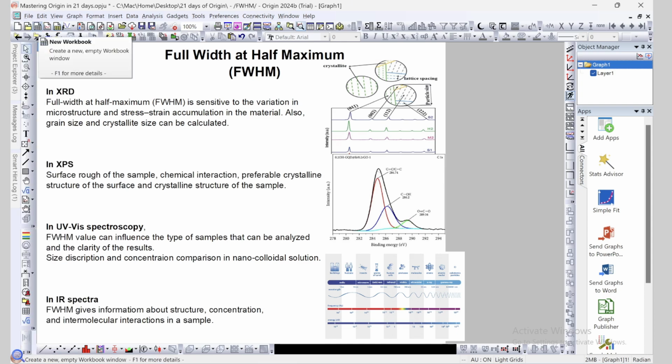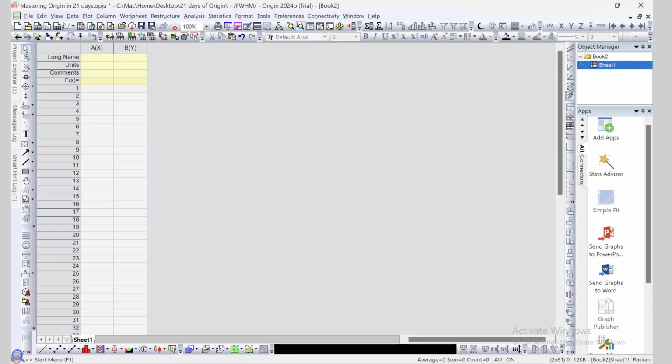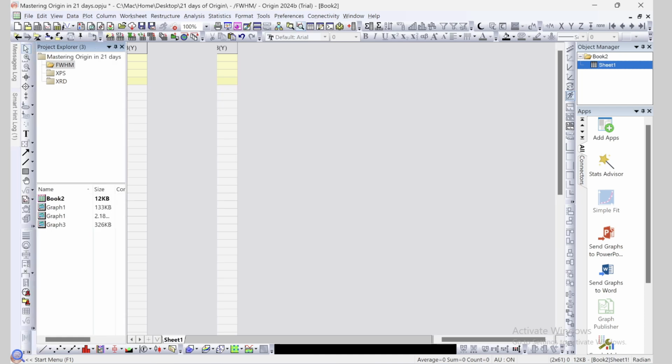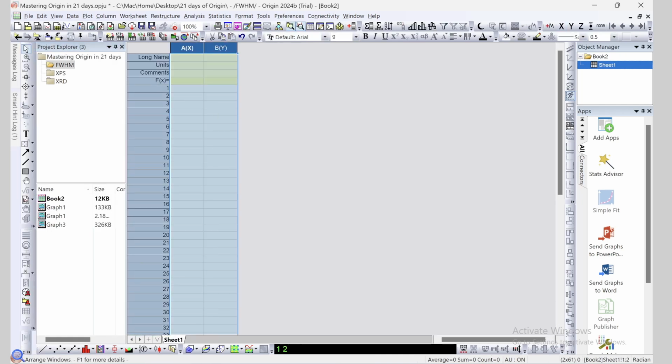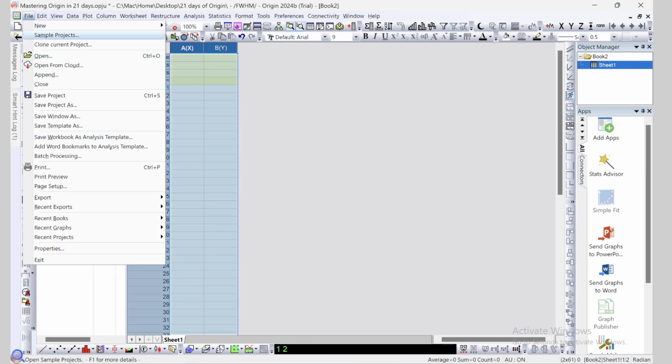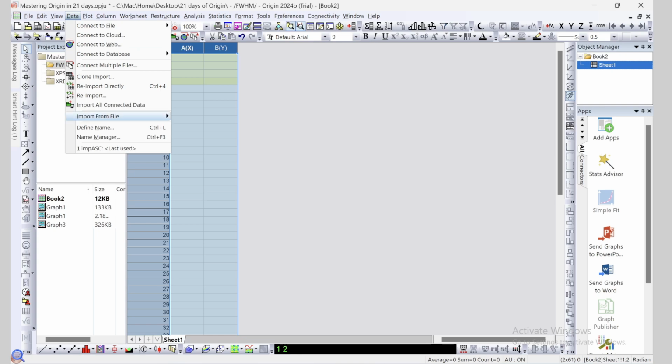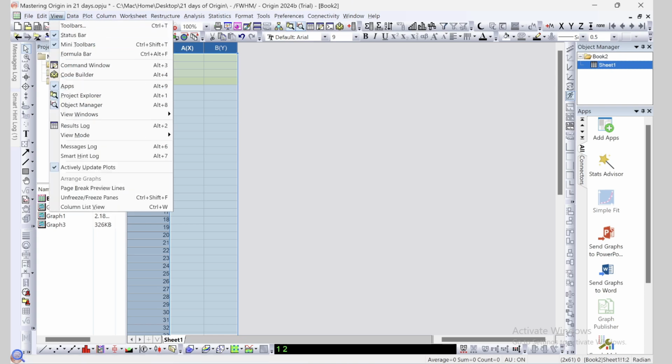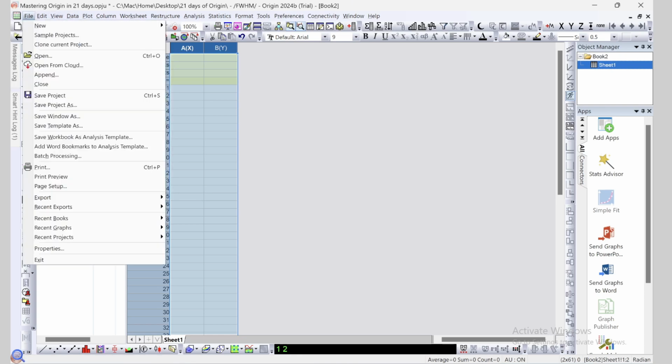So I'll go and create a new workbook. When I create a new workbook, I will import data. We'll import only one single data file. So I'll go to Data. In the new version of Origin, the import feature is available in Data. In the older version of Origin, the import feature will be available in File.